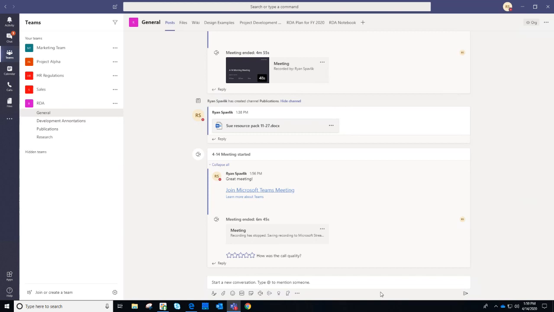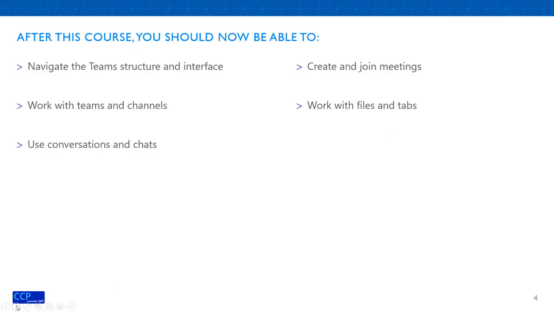Now, at this point, I think that I am actually pretty close to done for what we want to cover. So let's review. We talked about navigating through the team structure and interface, just becoming familiar about where everything is stored in the app. We wanted to talk about working with teams and channels, which I think we got to pretty adequately. We also talked about conversations and chats, kind of understanding the difference between the two, and wondering how we can use them. We talked about creating and joining the different types of meetings that are available in Teams. And we also talked about working with files and tabs inside of Teams.